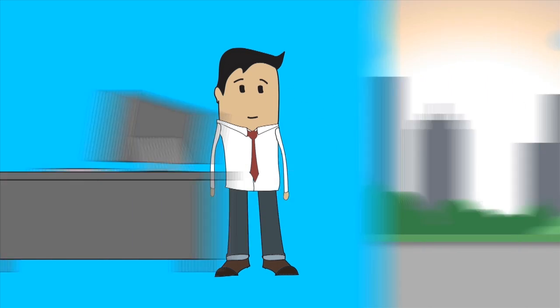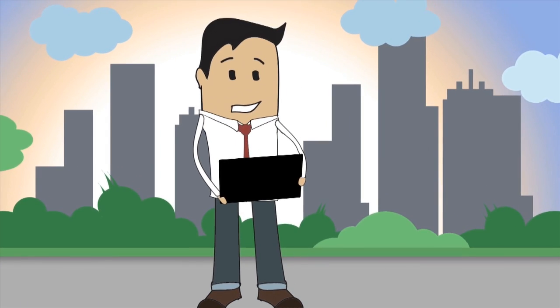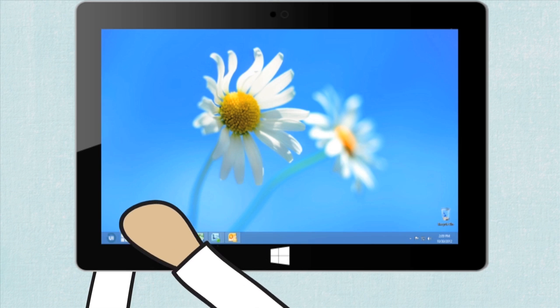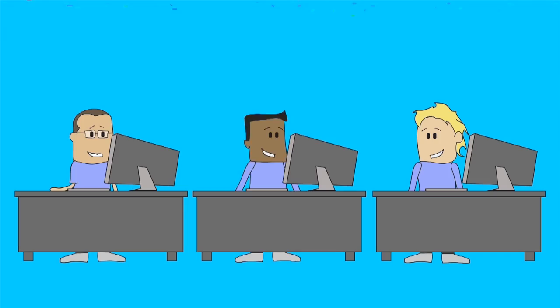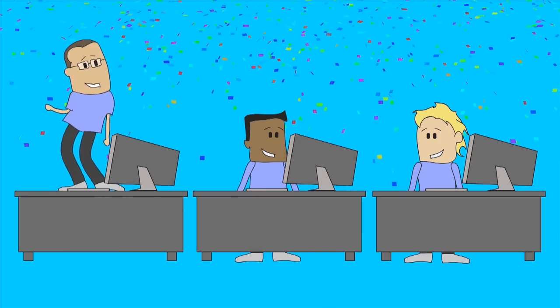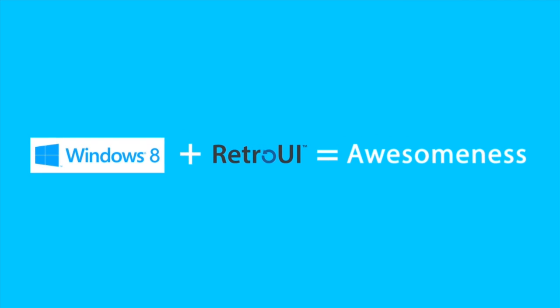When you're ready to go mobile, RetroUI works great on a tablet and helps make users more efficient with touch access to files, apps, and websites. And IT loves that none of the security has been compromised. So you really can have the best of both worlds. So whether your organization has one computer to worry about or 1,000, skip Metro, go Retro.